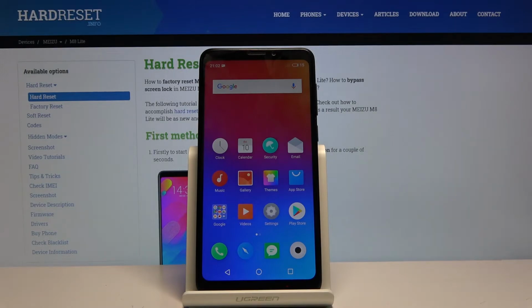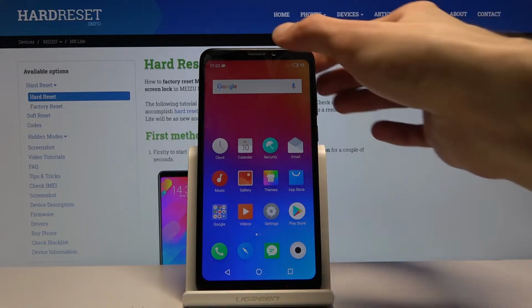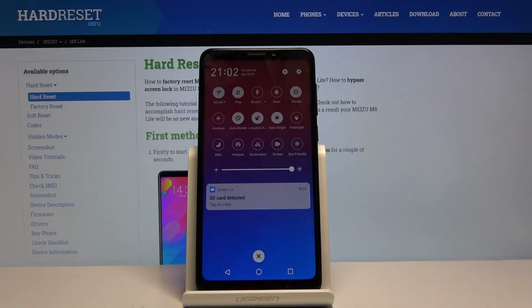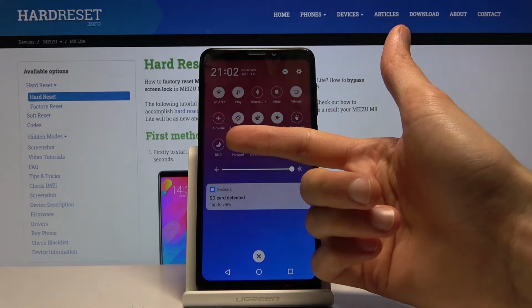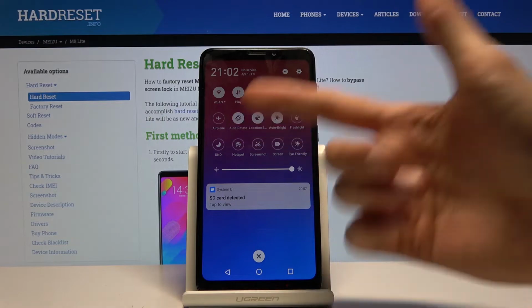Welcome, in front of me is a MEIZU M8 Lite, and today I'll show you how to enable and also set up the Do Not Disturb mode. So to begin, let's pull down the notification panel, and you have the Do Not Disturb mode toggle here, the DND with the moon icon.